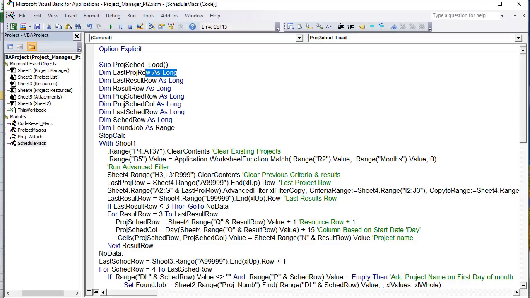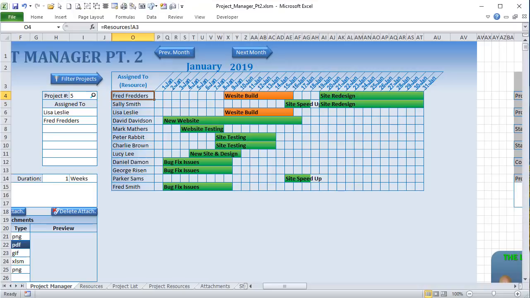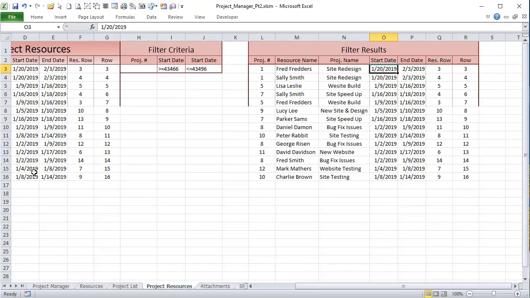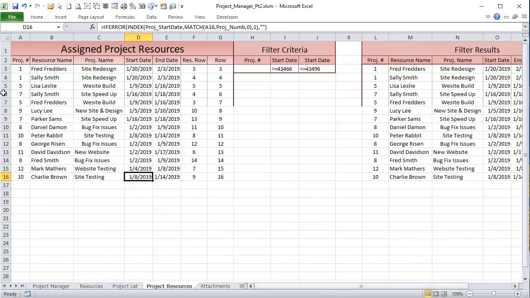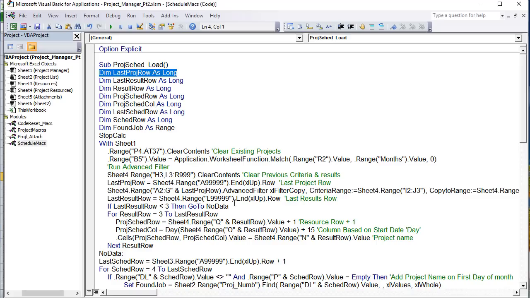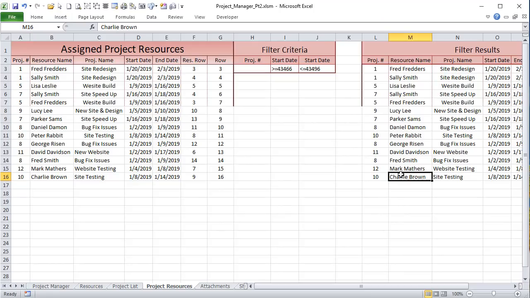We also need to know the last project row. We're going to be running an advanced filter on our project resources, so I need to know the last row here as we run our advanced filter. In this case, it's 16. Okay, so the last results row, that's very important. What is the last row of the results? In this case, of course, it's 16. So we need to know that. That's where our results are going to be.